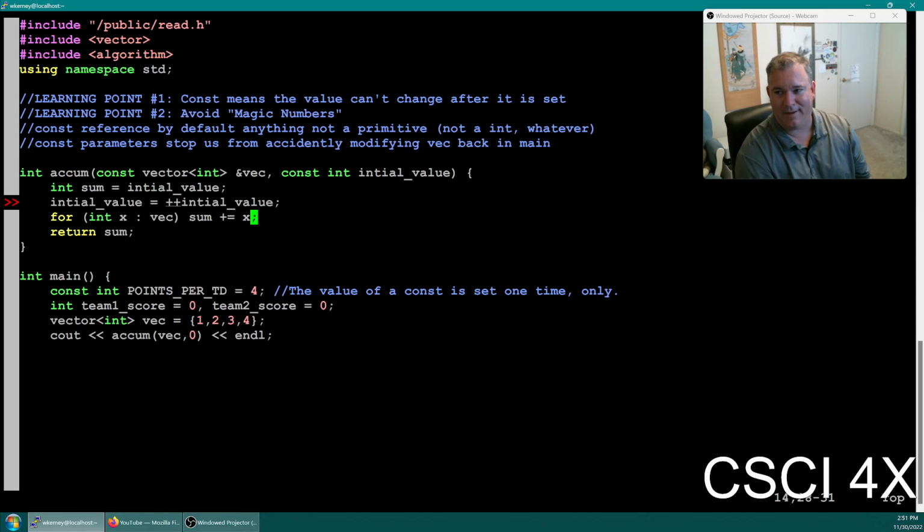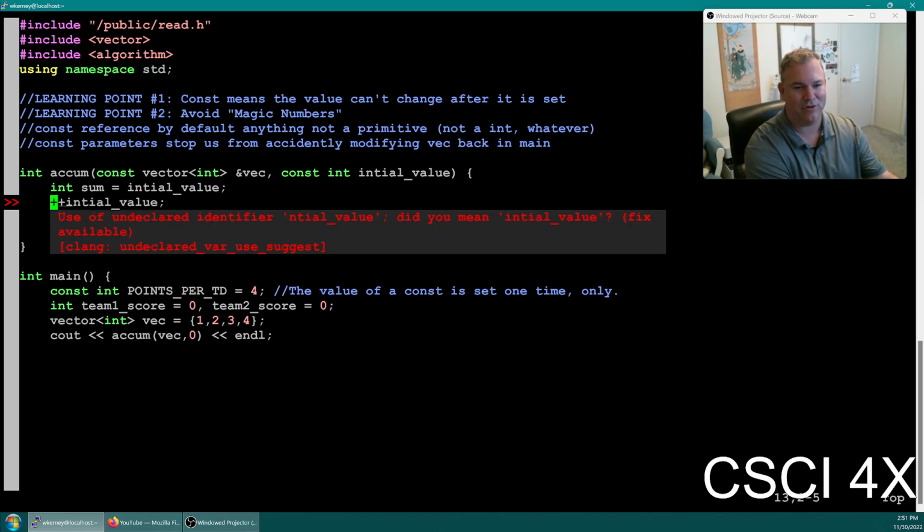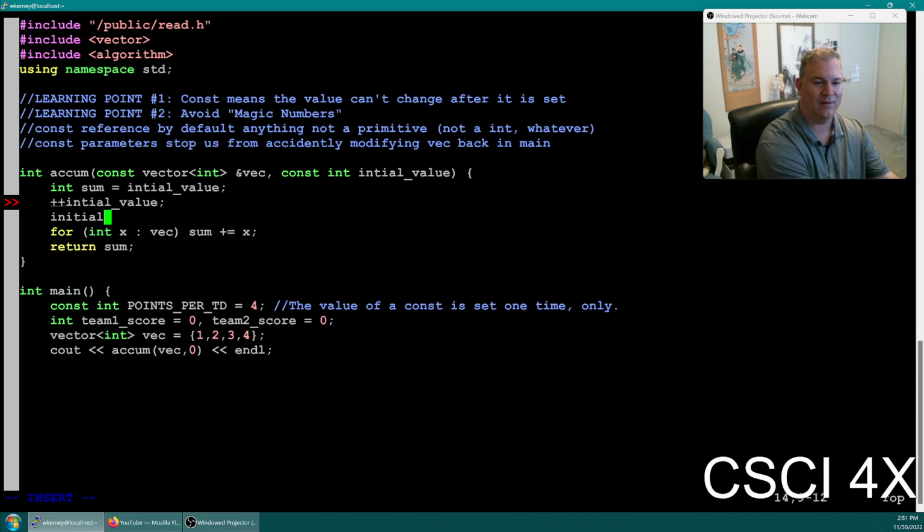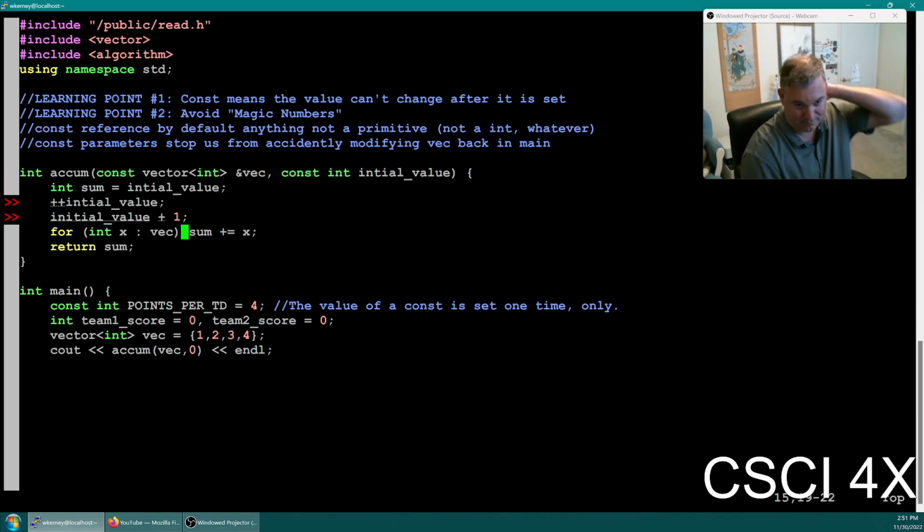All right. And so, they don't know the difference between plus initial value and initial value +1. Okay. And you're like, well, what's the difference? You know, I don't see the difference. Does anyone know the difference between these two lines? Let me make it not const, right? Because the const is stopping us from doing this.